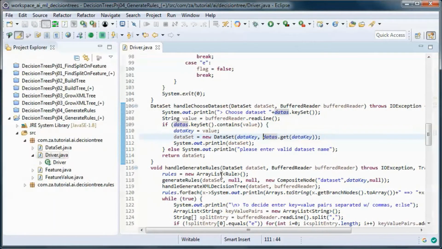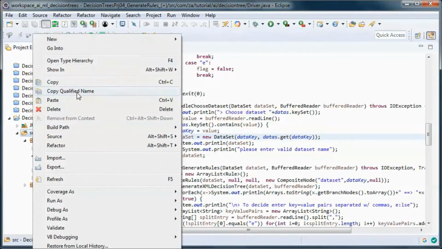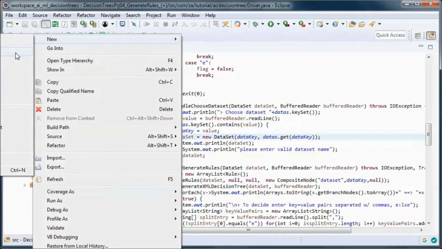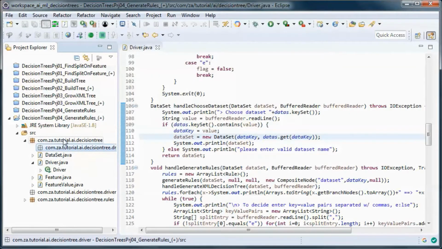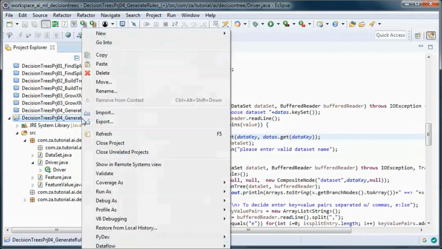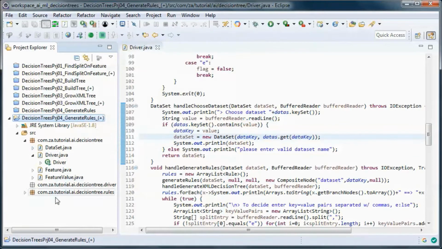And this should do it. And let's go ahead and create a new package, and move this one.